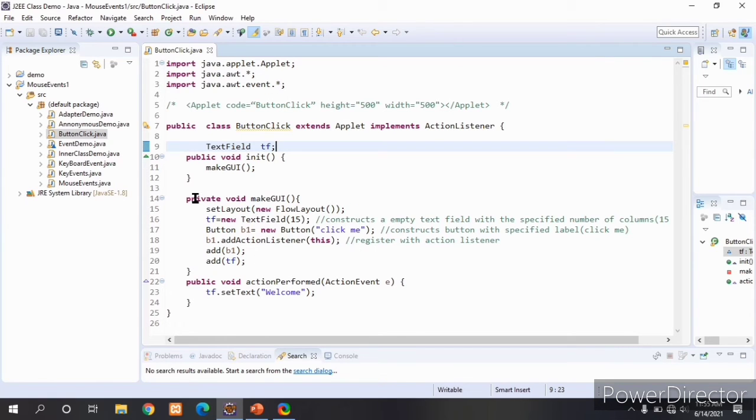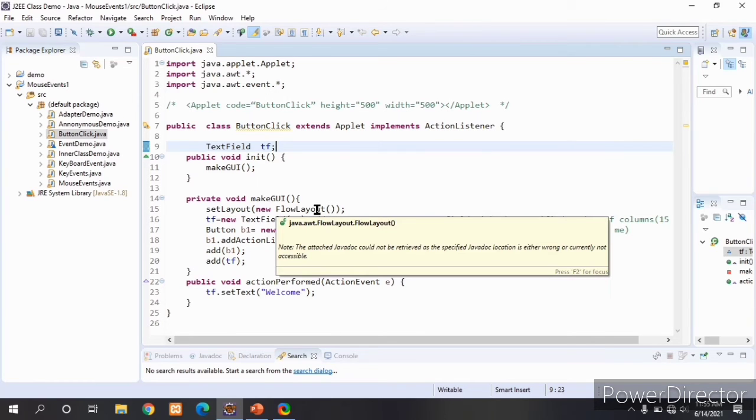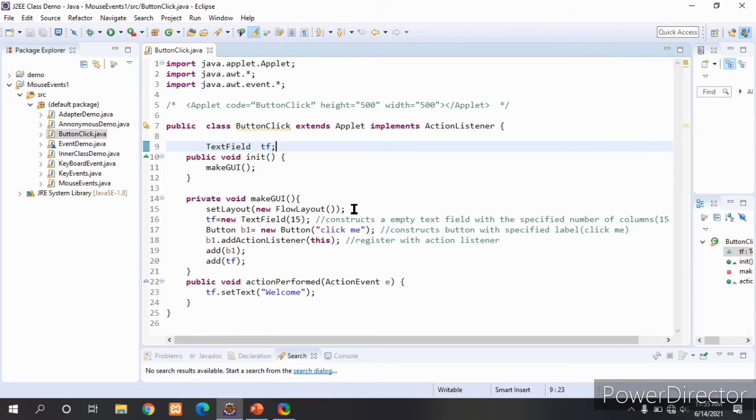Here I am making it private because nobody can change this setting. Anybody can access this. Why? Because the init method is public, but nobody can change that setting. To provide this kind of security, I am making makeGUI private. And I am setting the layout manager to FlowLayout, which is the default one.